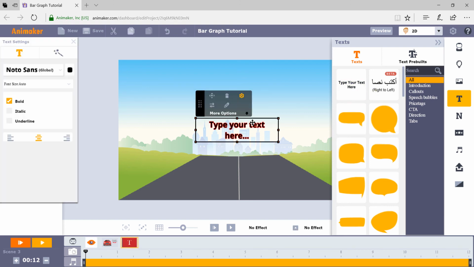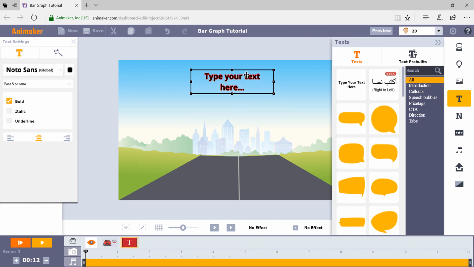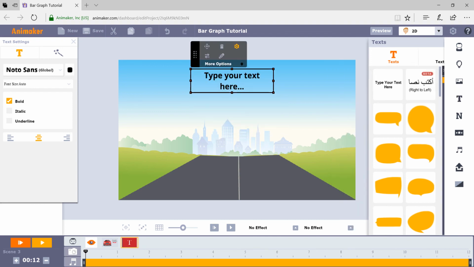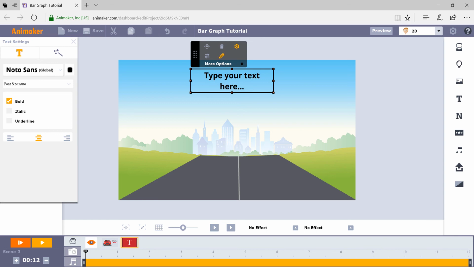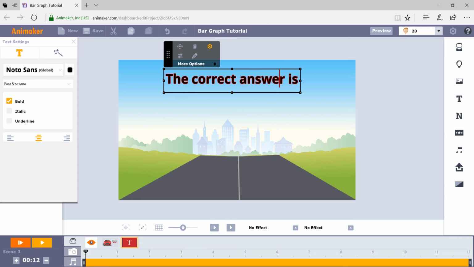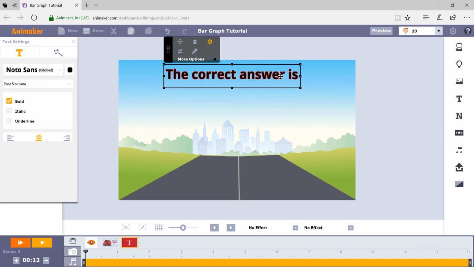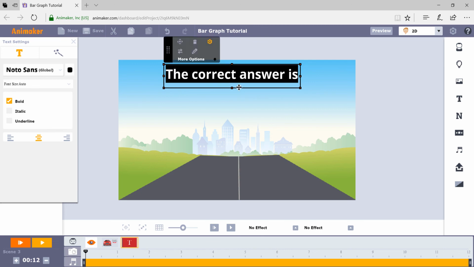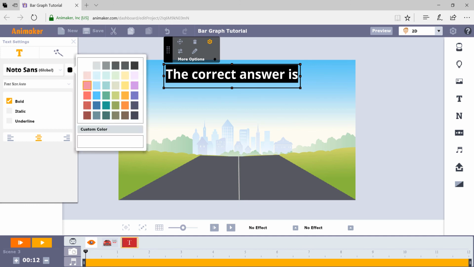Now, I want you to change the wording to "the correct answer is." To do this, all you'll need to do is to click this button over here and type the words "the correct answer is." Now, I'm going to change this color from black to red. To do it, you'll need to double click on the word, make sure that every word is highlighted, and then you'll click on this square, and then you'll need to click on this red color.